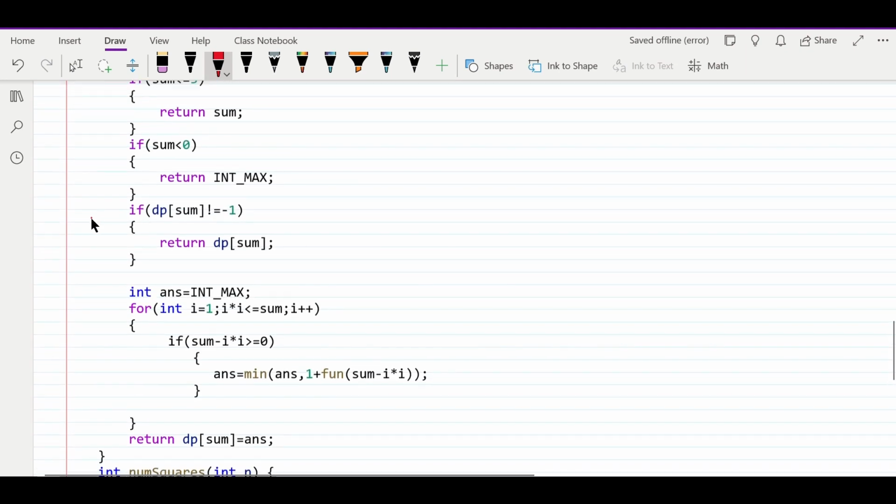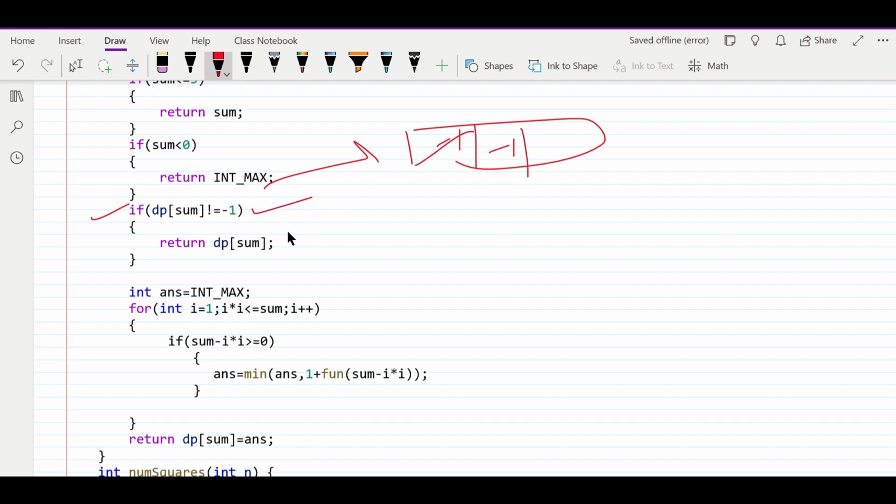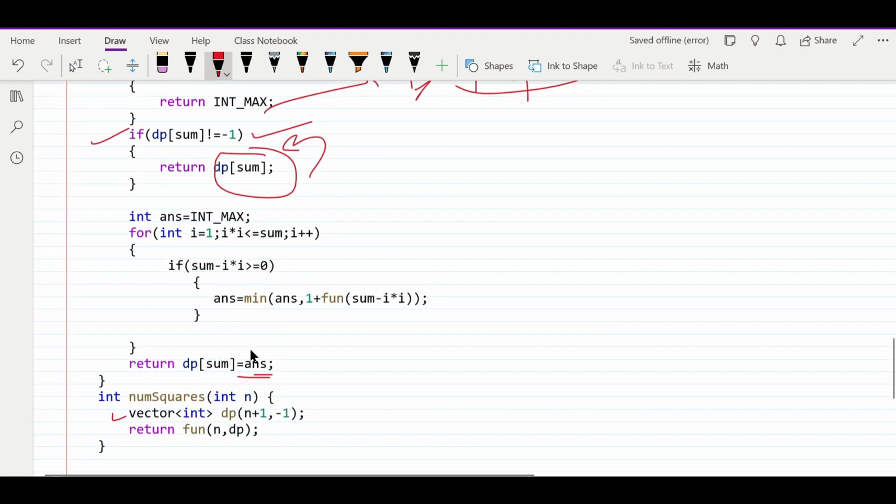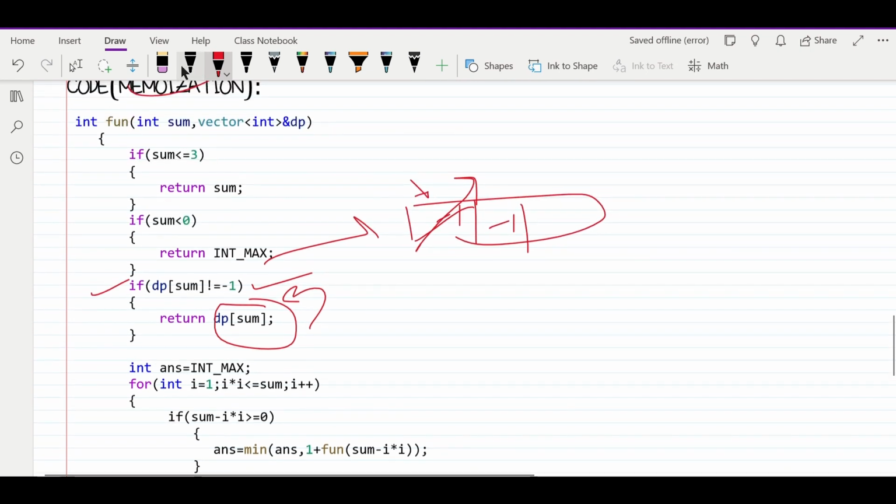In the DP, we just check if that value is not already updated, which means DP of sum is not equal to -1. We initialized the DP with -1. If the DP value at that particular index sum is not equal to -1, then we can say we have actually calculated this value and we don't have to calculate it again. So we'll just return that value, DP of sum, as it is to whoever made that function call. And otherwise we'll store the answer in DP of sum, which is the storing part, right? So this is our DP or memoization approach.